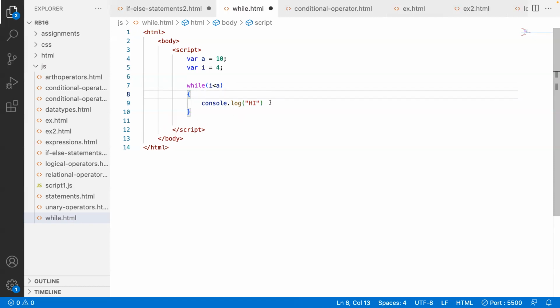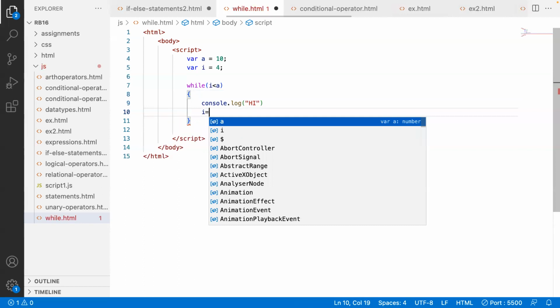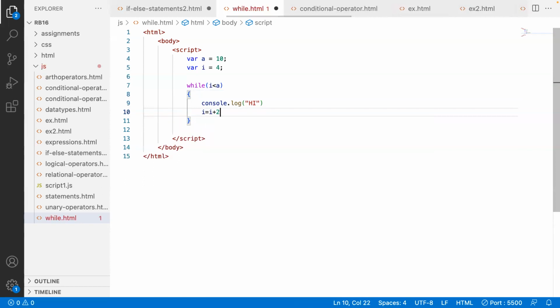యా, see here. If I say I is equal to I plus 2 అని రాశాను అనుకోండి, ఐని ఇంక్రిమెంట్ చేశాను అనుకోండి. If I increment I, what will happen? So first of all, tell me the flow. First, A value is 10, I value is 4. It checks the condition. 4 is less than 10. Is condition satisfied?